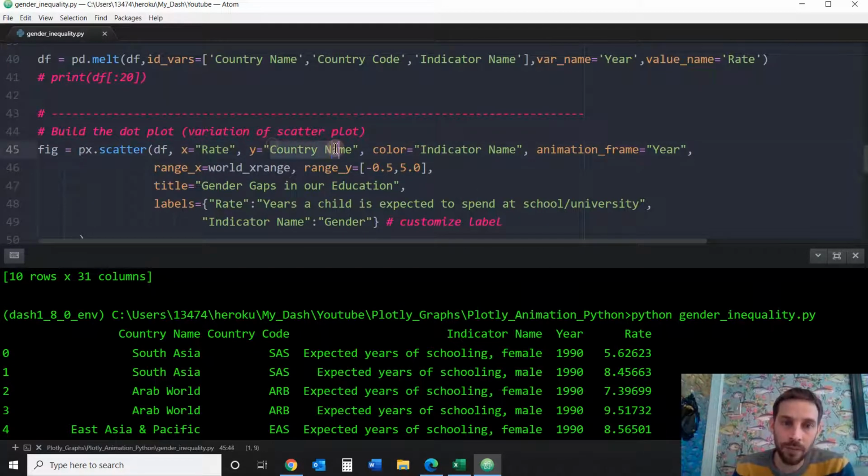The y-axis is going to be the country name, because on the left side on the y-axis we want the different countries or the different regions. The color is going to be indicator name. That's also going to be the legend. And what this means is the color is going to be divided into two different colors, one for female and one for male. So two markers, two scattered dots for each country. South Asia, for example. One is going to be female and one is going to be male.